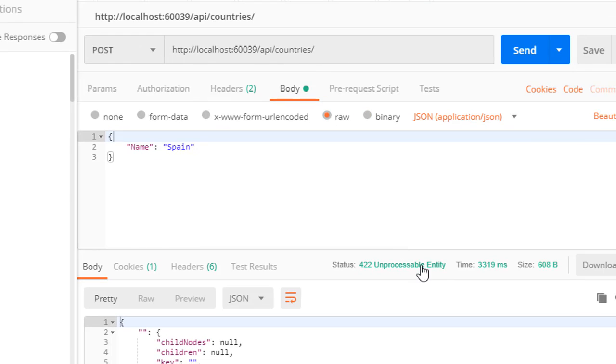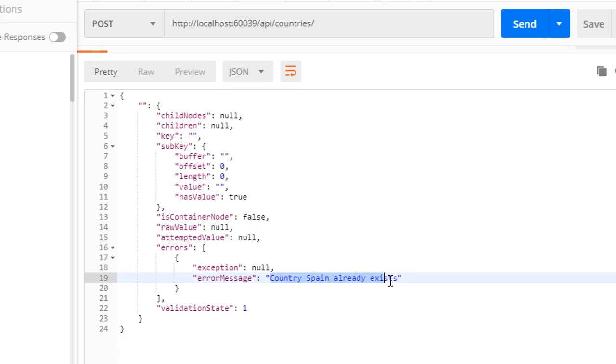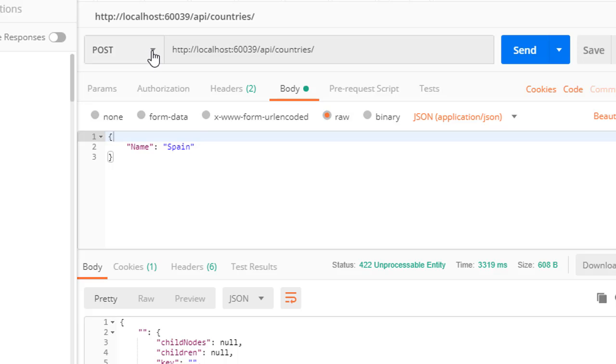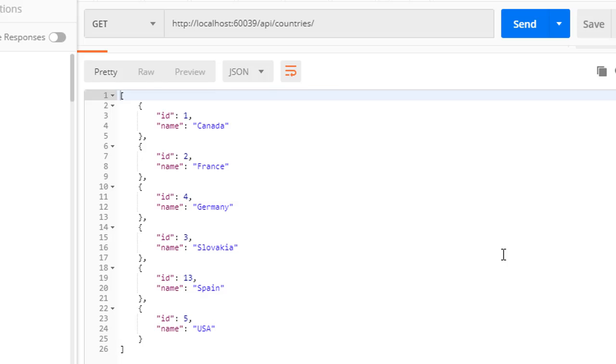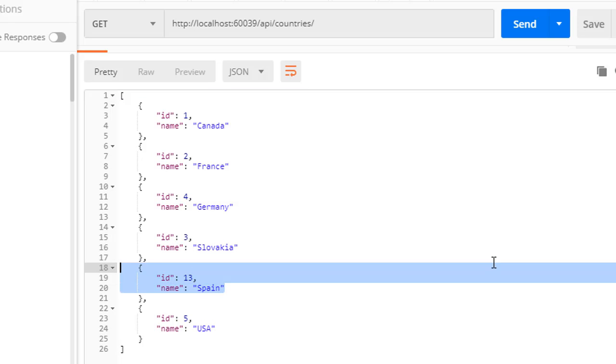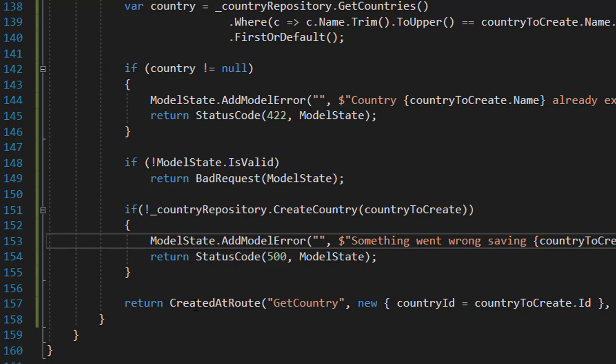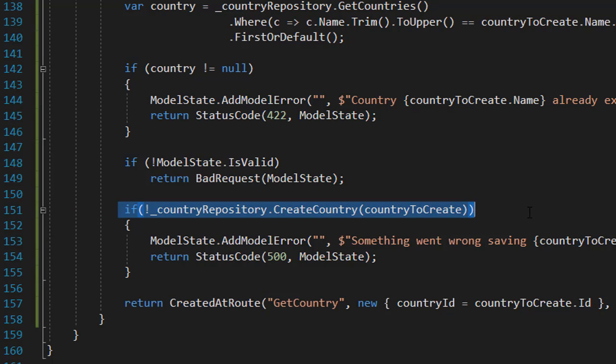And now it says that it's unprocessable entity, that's the 422, and if you scroll down it says country Spain already exists. But how come? It already errored before, right? Well, if you go to get and get all the countries, Spain indeed already exists, because with the last call we did process the object and added it to the database. Again, the only thing that failed was the route, and that's already after we saved the country in the database.